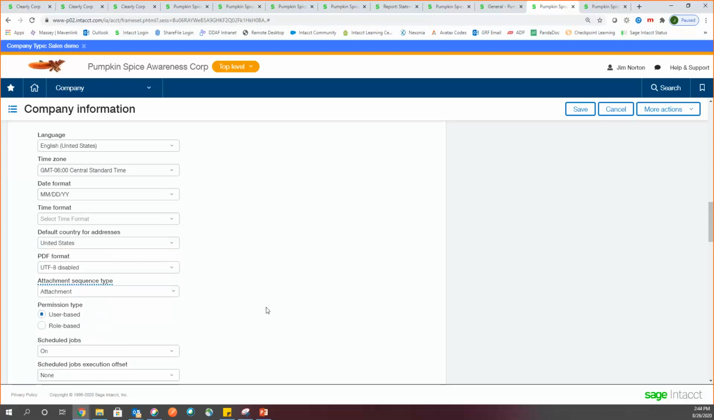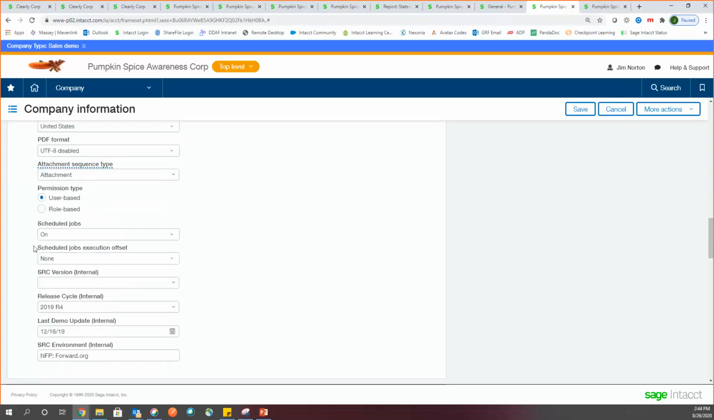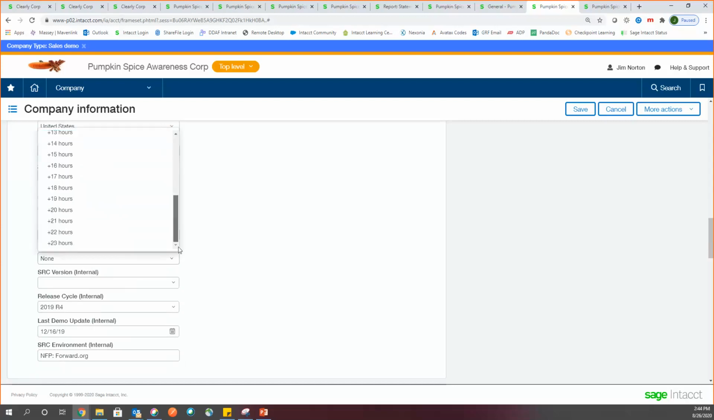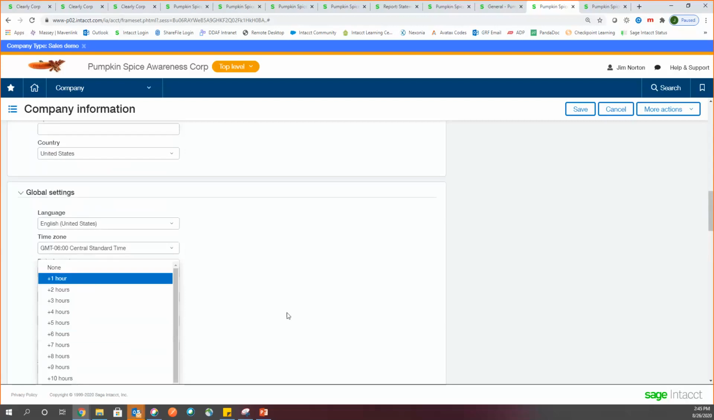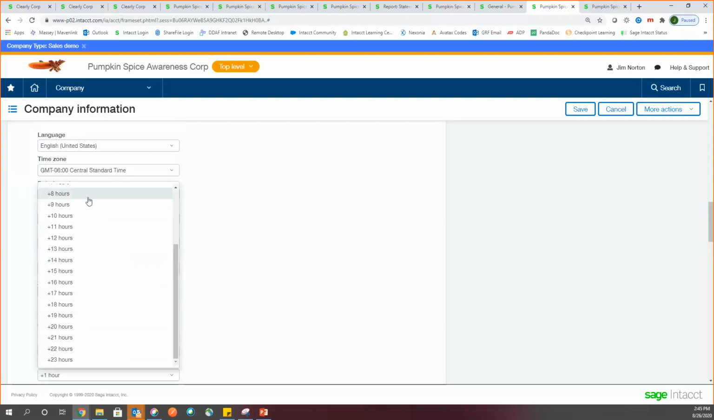Along similar lines, scheduled jobs execution offset is a new thing as well. So I can go in here and I could say, for my scheduled jobs, run it an hour later than you normally would have. You can do all these different options. It goes all the way up to 23 hours, or you could leave it at none.